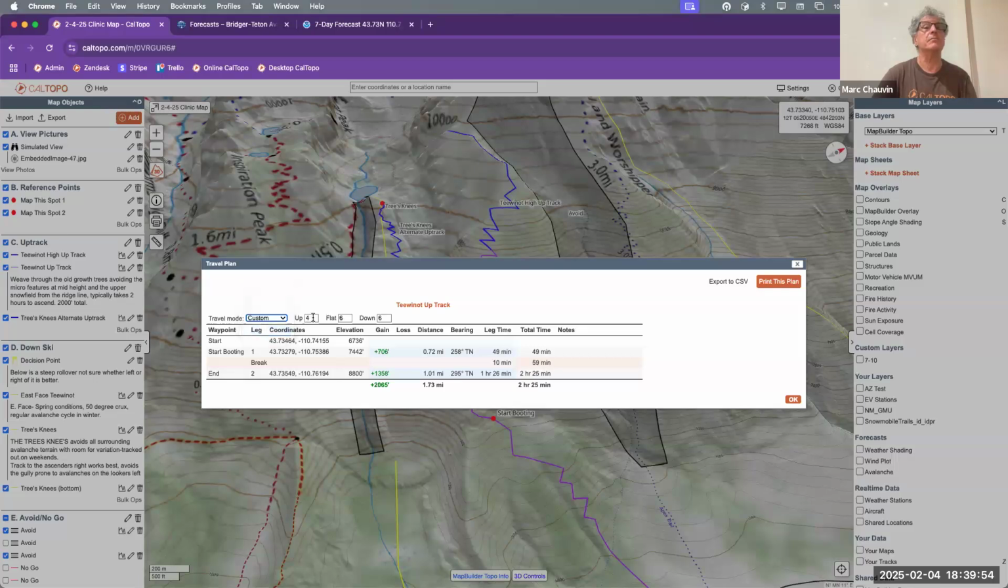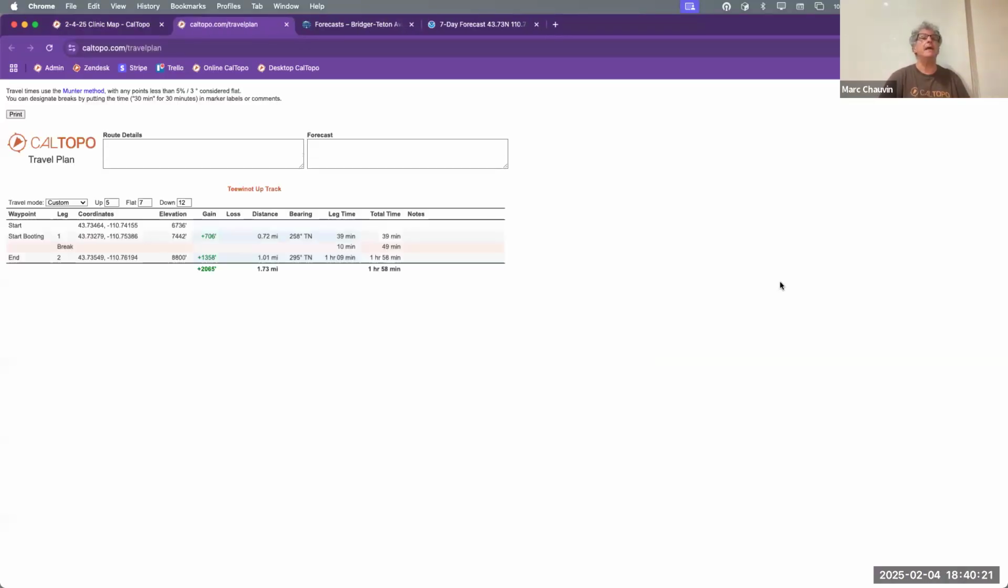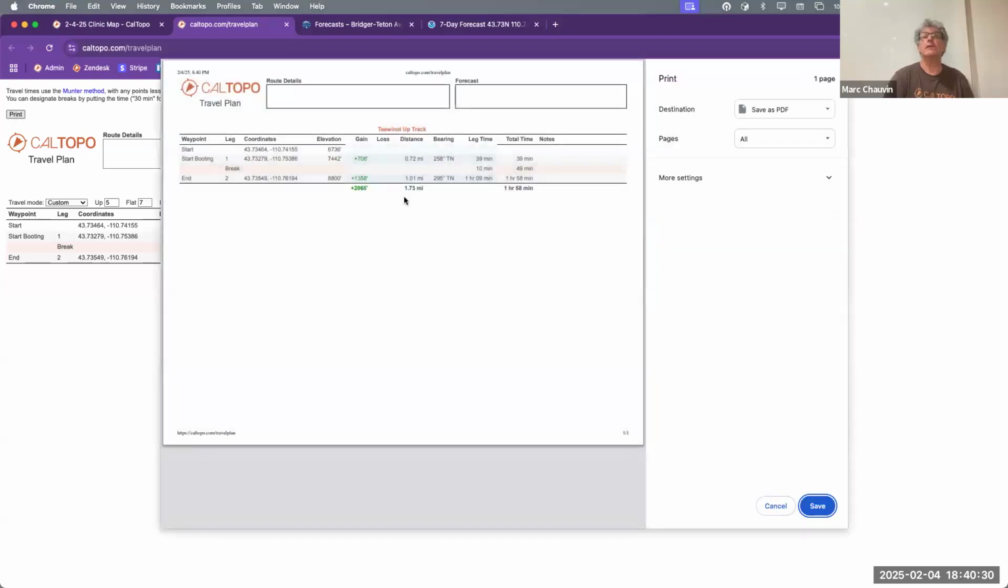Or I can go to custom and I can go 5, 7, and my down will be 12, although it's moot. And you can see my time changes here, but by putting 10 minutes in the comments, it actually creates the transition for me. And then you can print this plan. You can add details to your route, right? And then you can generate that. You can create it as a PDF.